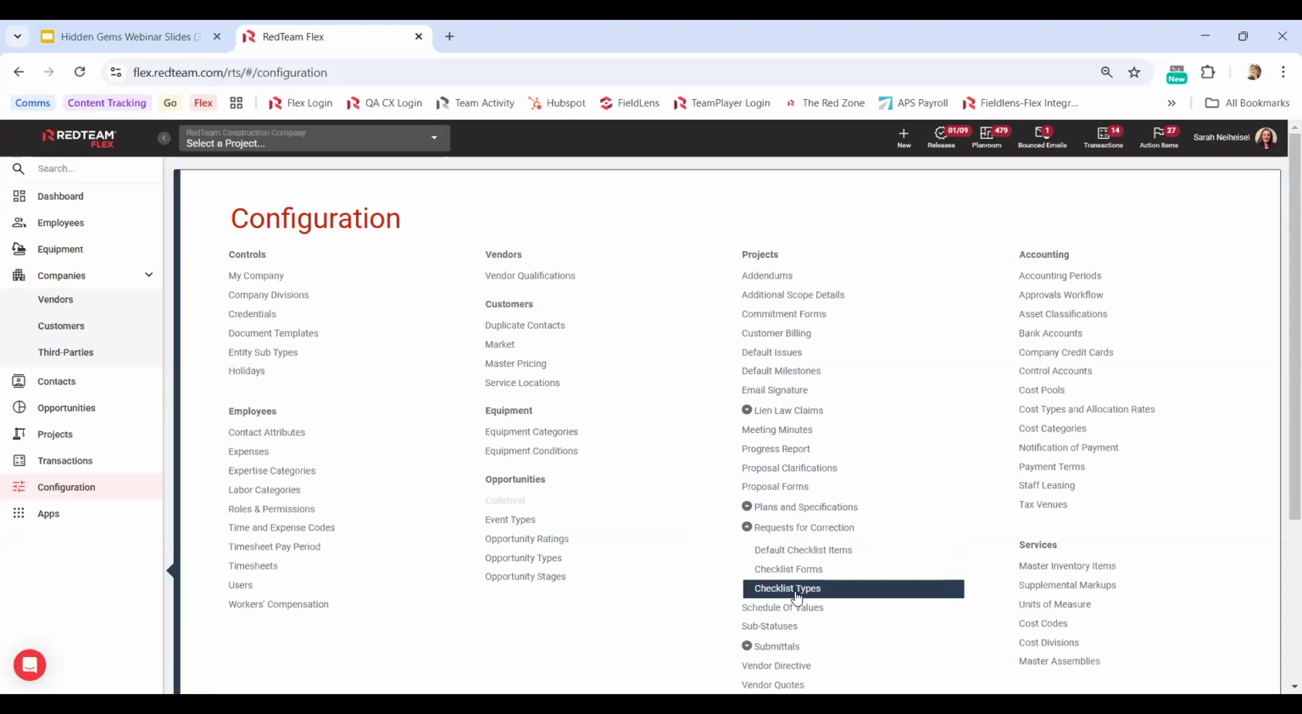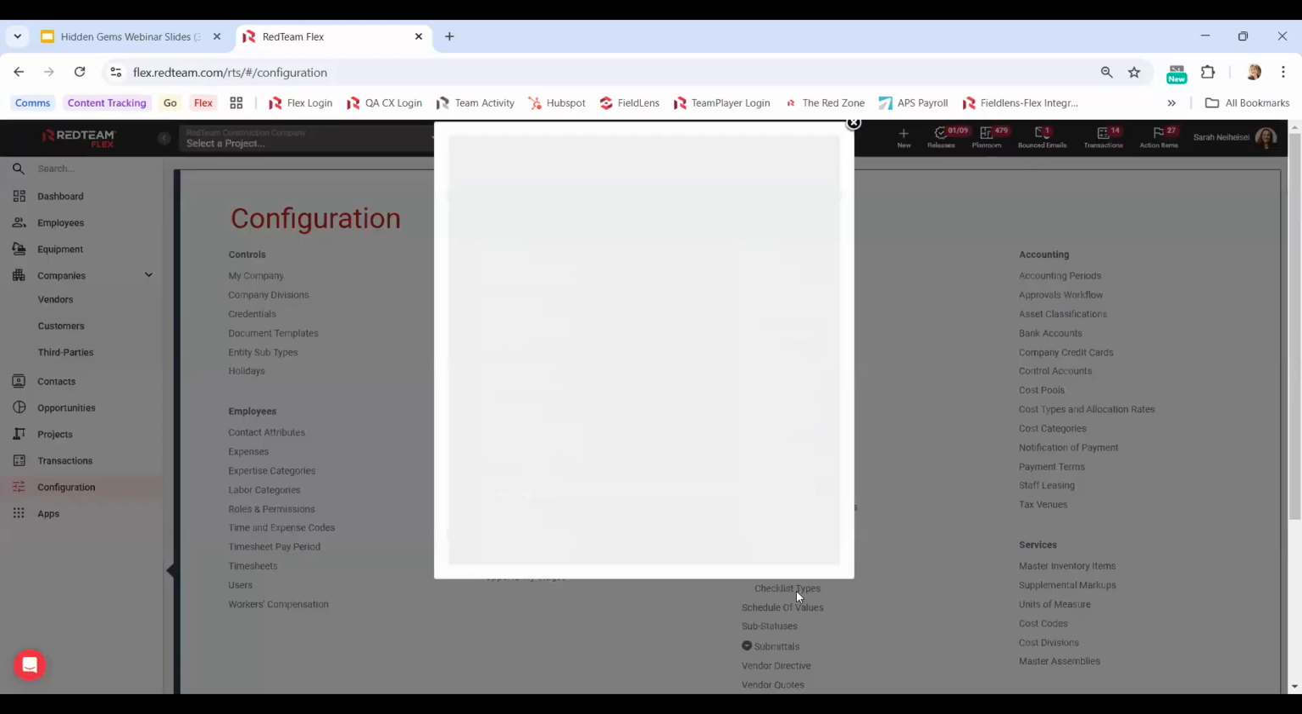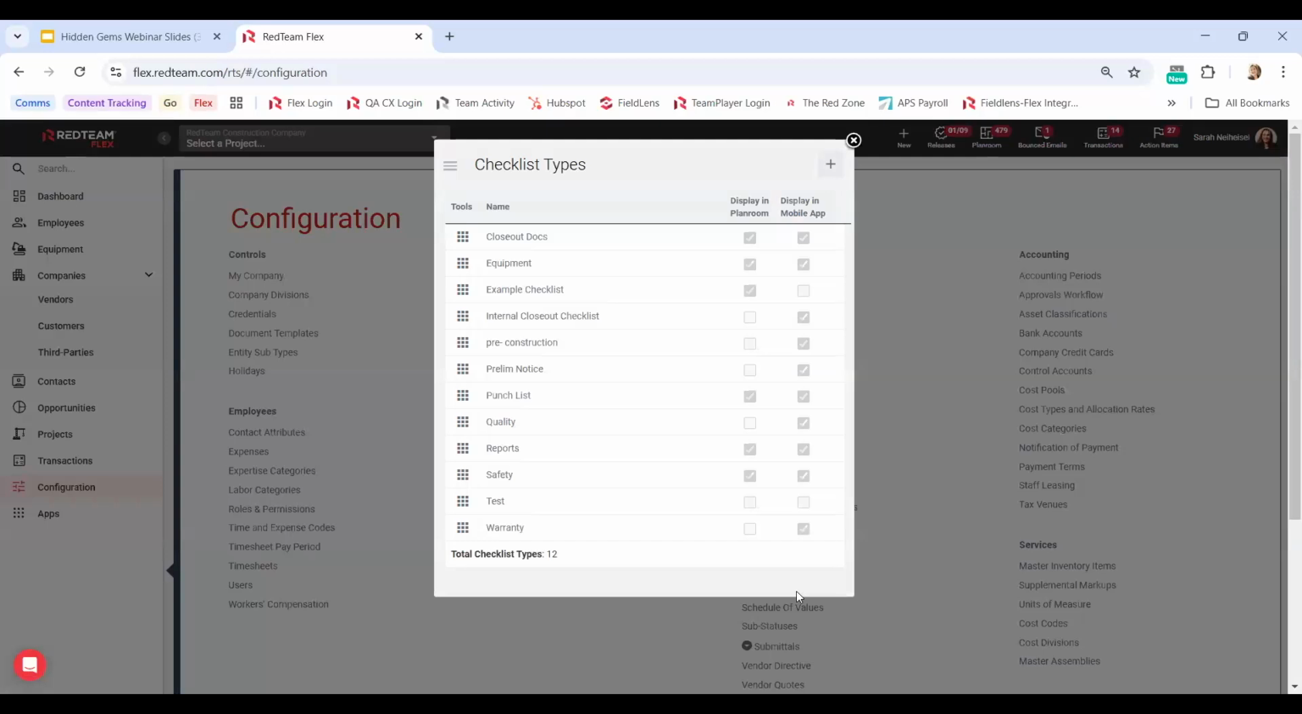So to create a checklist, you first build out your types. Now, like I said, this is our training database. We have a lot of types in here. The 4 basic types that your database will start with is punch, safety, quality, and warranty. But you can build as many types as you want. You can have in-office checklists for your admin team or your finance team. You can have field checklists for your superintendents. You can build pre-construction or closeout checklists, anything you may need.